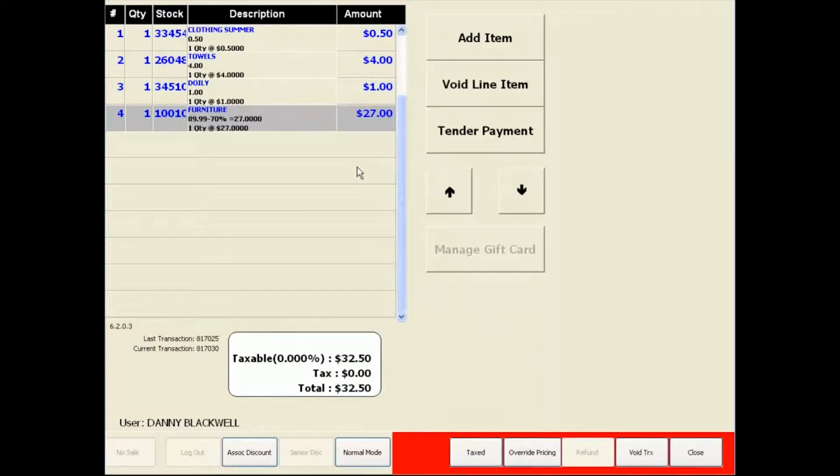Once you have entered this number, the tax will be deducted from the transaction. You must select Taxed to return the tax amount to the transaction if you desire. The store manager should then make a copy of the customer's tax-free form and file this form in the office.